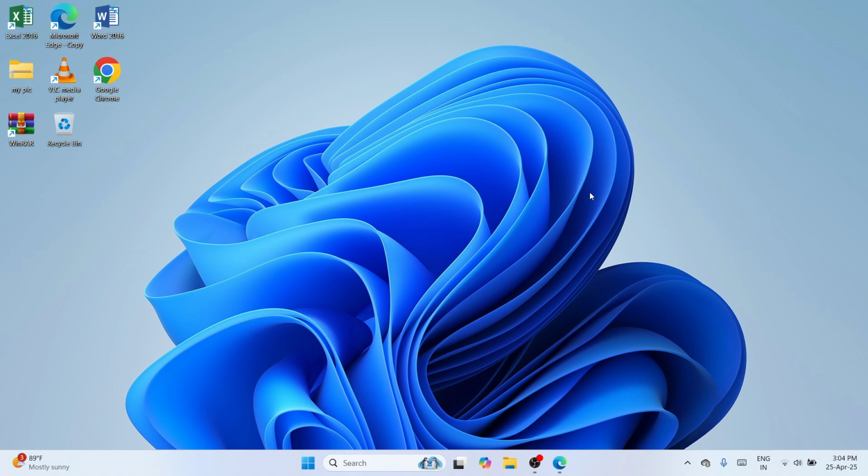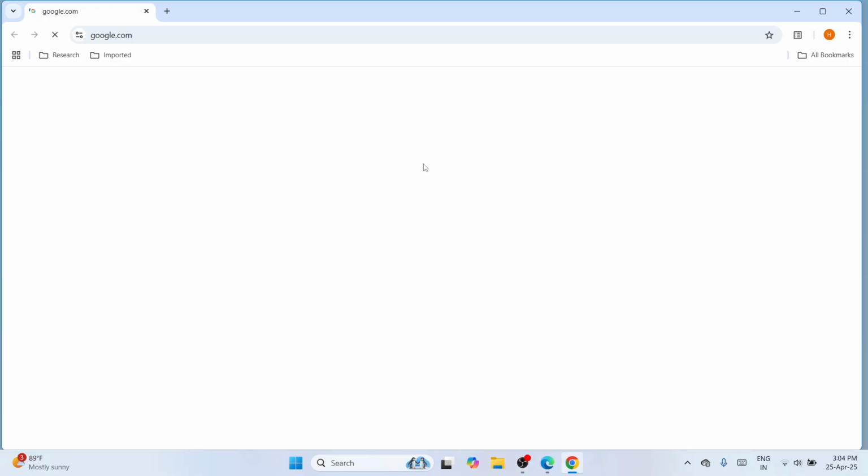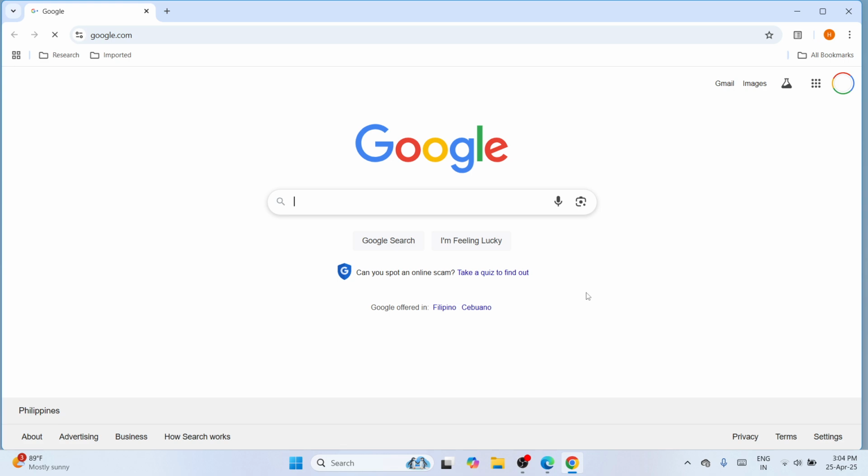So once you are being navigated to the Google Chrome browser, we just have to wait until everything is set before we proceed. And once everything is set, please navigate at the upper right side of that. You can see there are three dots. Please click on it to control and customize Google Chrome.